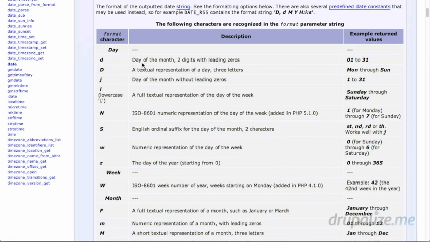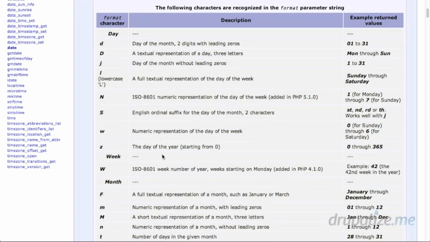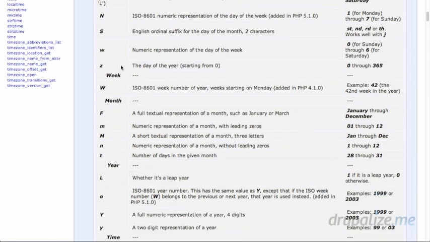So for instance, a lowercase d says I want to see the day of the month in 2 digits with leading zeros, so it'll look like 01 to 31. The j is the day of the month without leading zeros, so same thing as the lowercase d, except the leading zero is left off. A capital D says I want to see the three-letter abbreviation of the name of the day, and so forth. And you can read through this whole list, and you can see that there are letters here that represent various ways that you can look at dates.